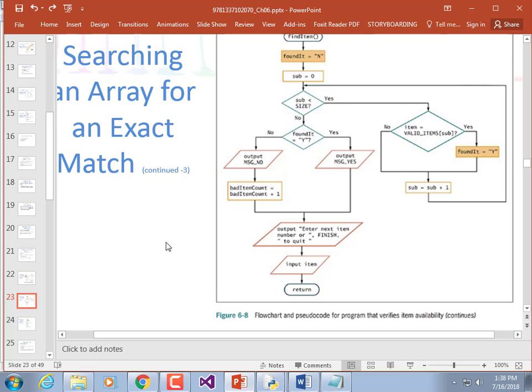We keep going. Now the way this is written, it just indicates whether we found it or not. And then once we exit the loop, we can do a little if statement. If found it is equal to y, meaning we found it, great, do something. But if found it was equal to n, we didn't find it.